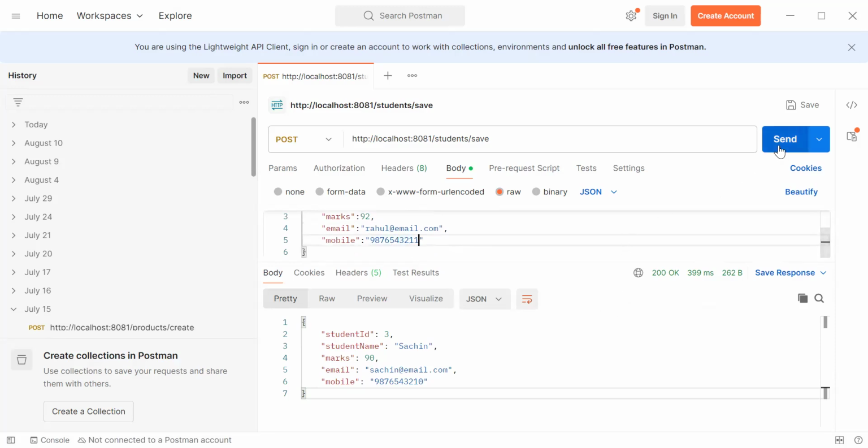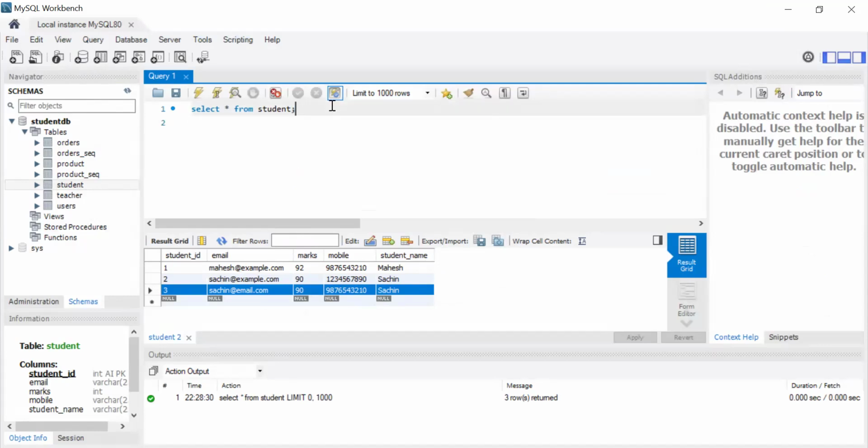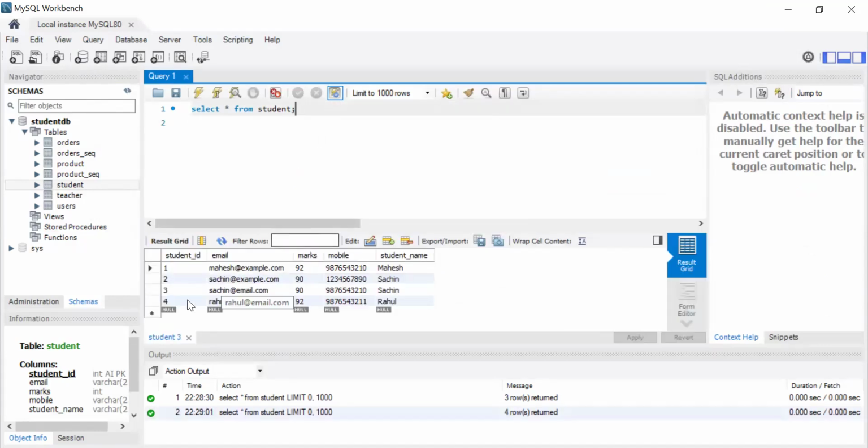I'll just change one digit and send the request. So you can see another student got created and we can see it in the database. I'll just run the query and you can see the record has been created in the database.